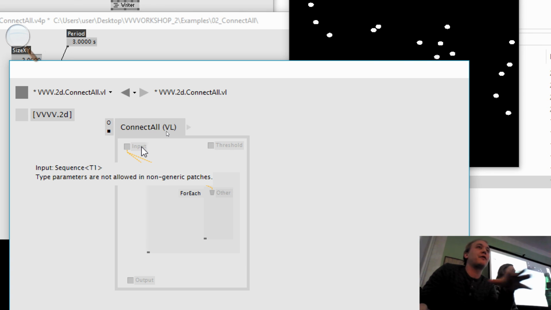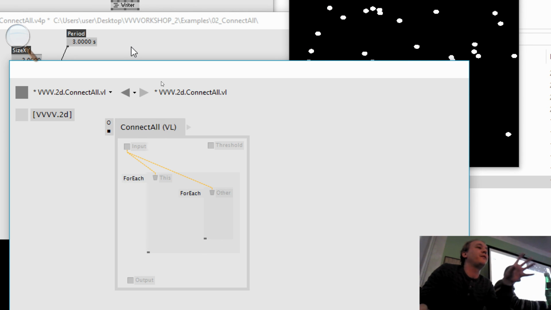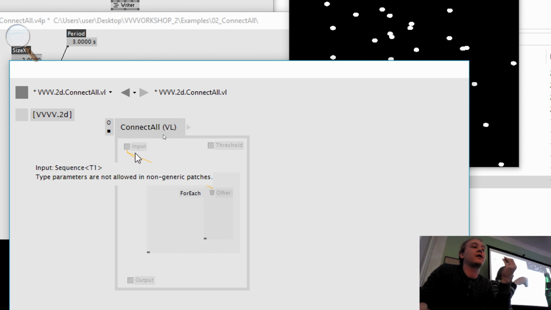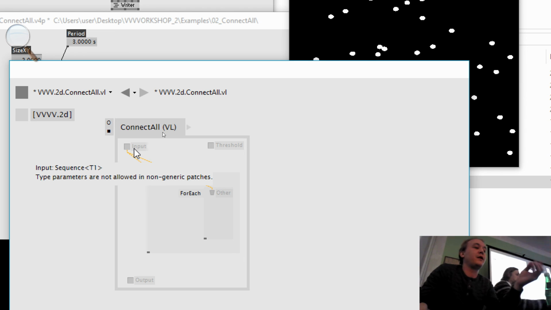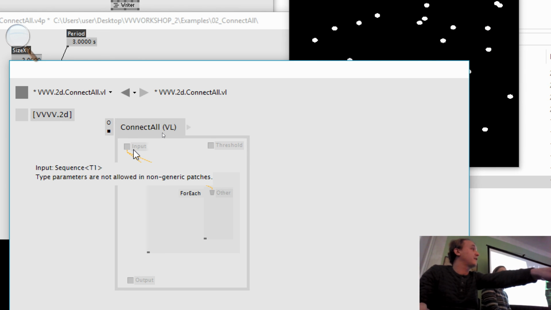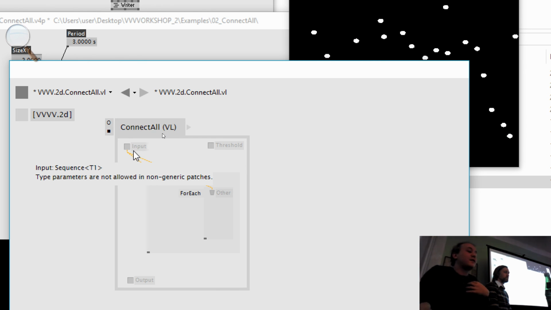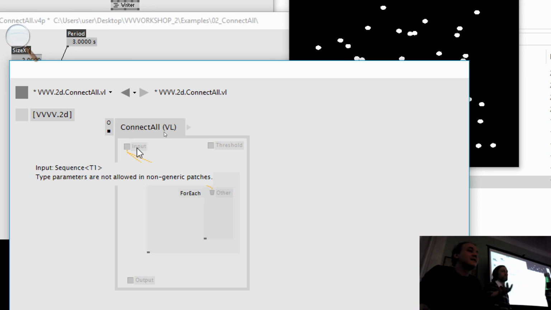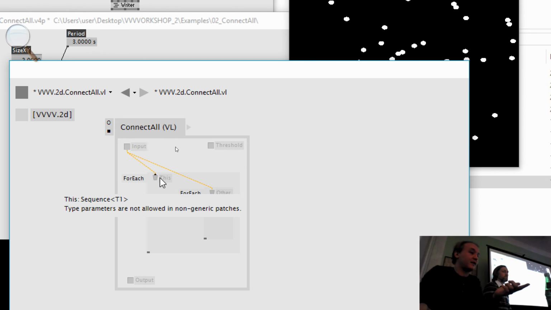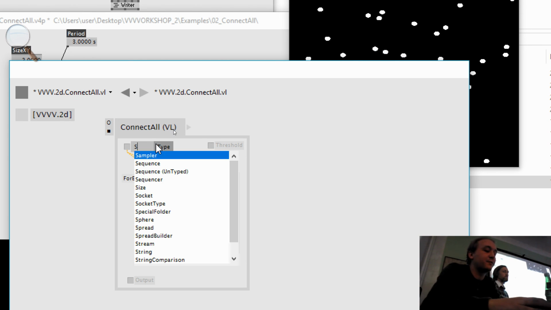Now everything is still in this grayish state, like we said before. VVVV can't deal with generic data. Here we can read that the type of the input is a sequence of T. T is a parameter. In this case, we don't want this, so we will set a type annotation. I can set the type annotation here, or I can set it inside, but I will do it here, and I will type spread.